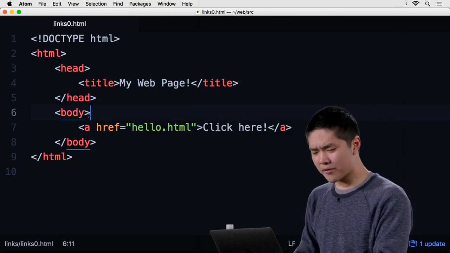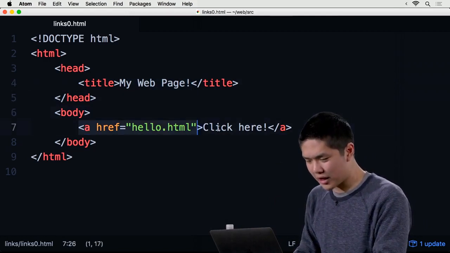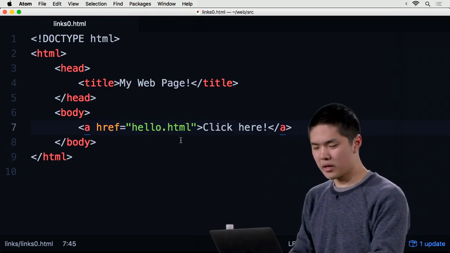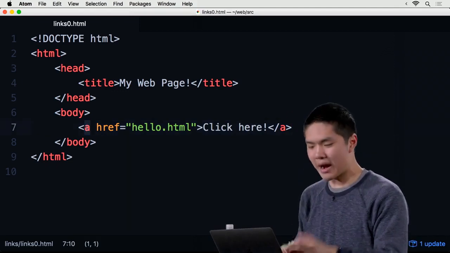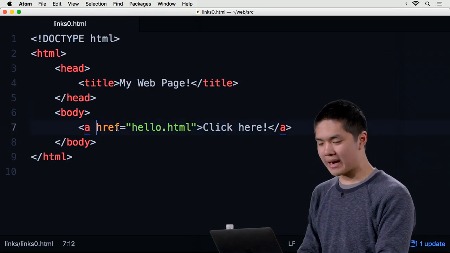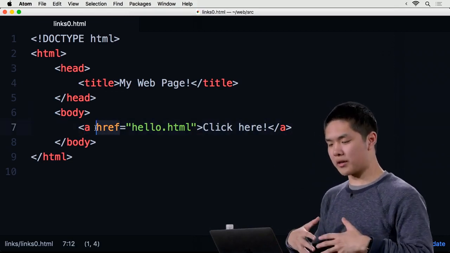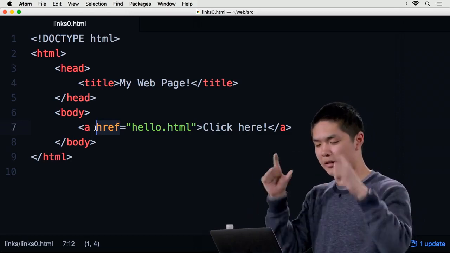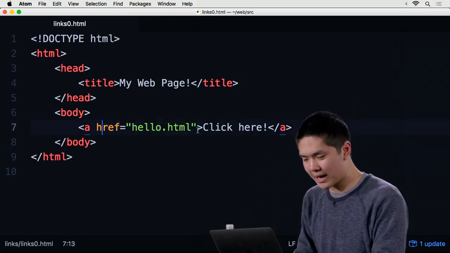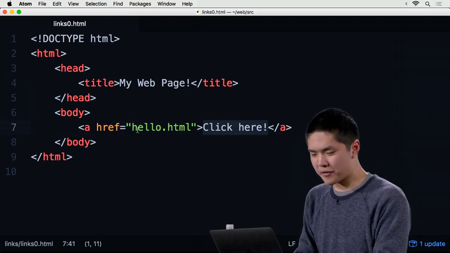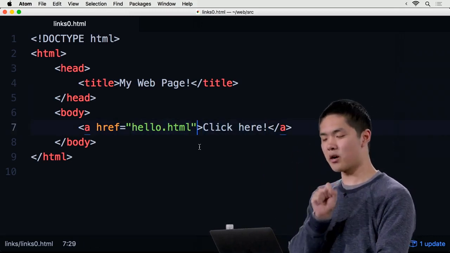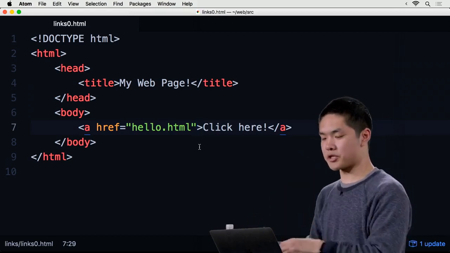And then inside the body of the web page, we have this contents, which is how we're going to be creating a link. So here we have a, or anchor, and then href. And href just stands for what is the hyperlink that we want to link to when someone clicks on the contents of whatever's inside that tag. So right now it says click here. And href equals hello.html means when someone clicks on click here, we should take the user to hello.html.